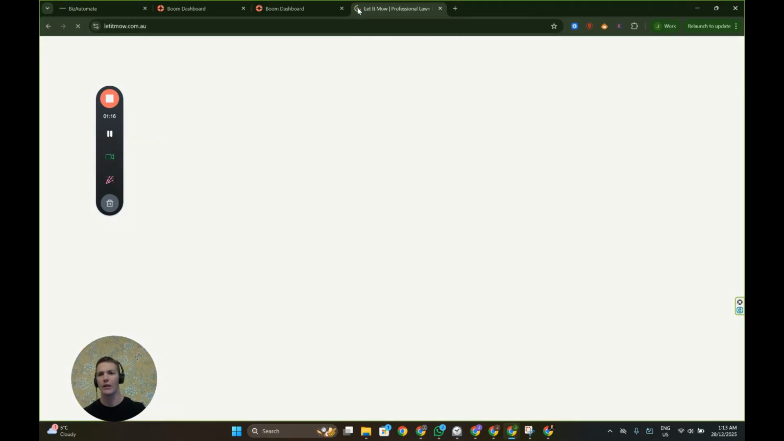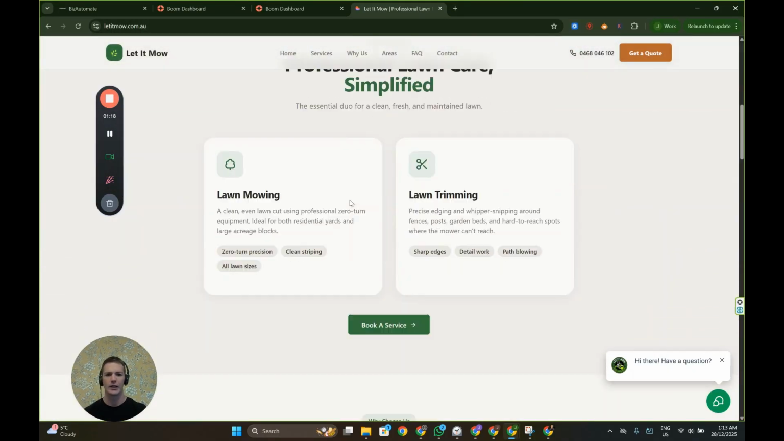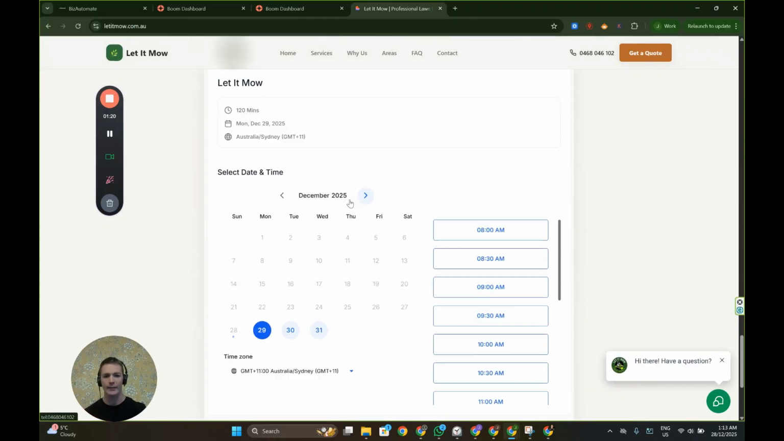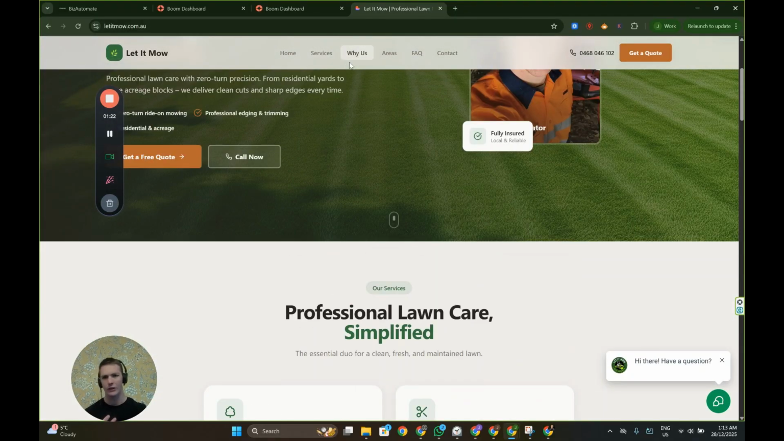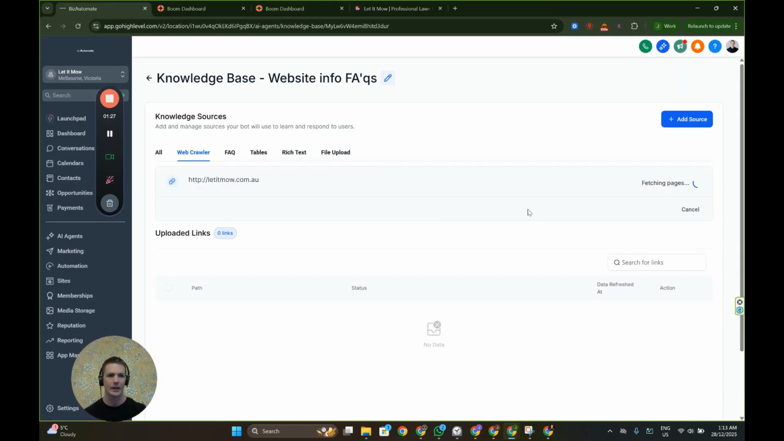Because if you don't, it's only going to take it from the first homepage. And you might have all this information and services and FAQs and whatever in other pages, and it's just not going to pick it up. So, really important tip there. Make sure you do that.